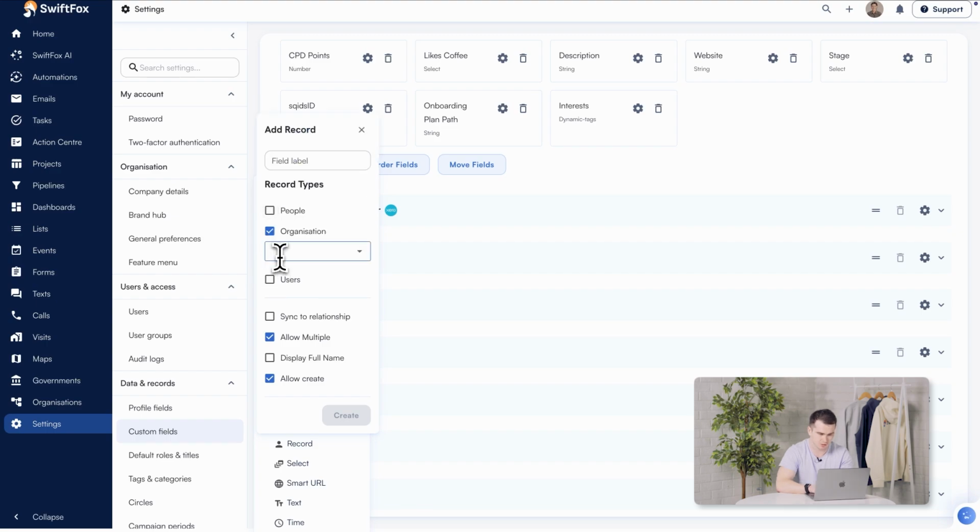Ticking organization also reveals a category drop-down just beneath it, listing the organization categories you have set up in SwiftFox. These could be member, donor, or branch. This narrows which organizations can be chosen in that field. Leave it empty and the field searches everything. Set it to member and only member organizations are selectable.